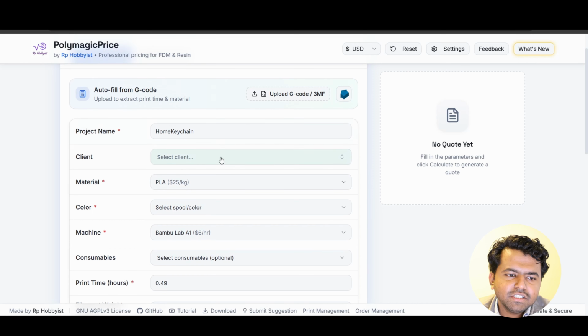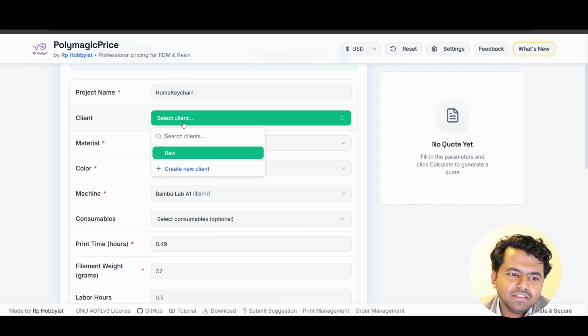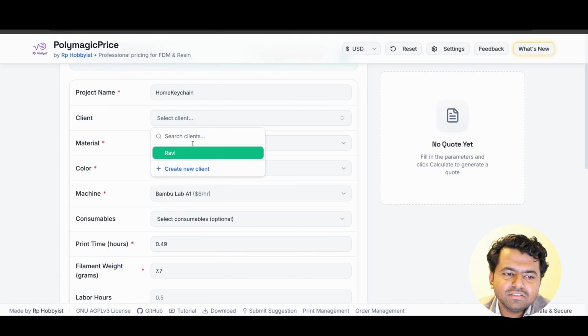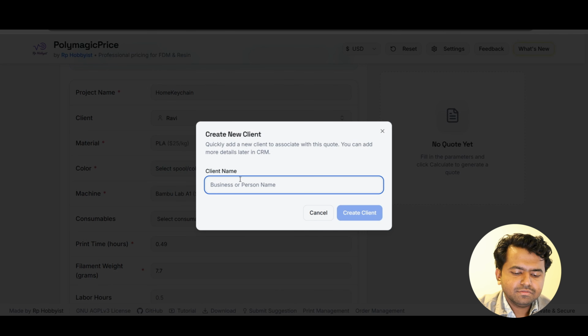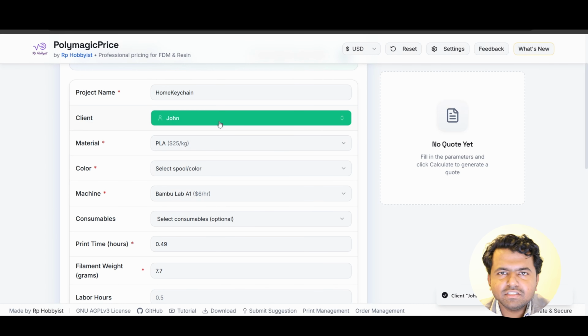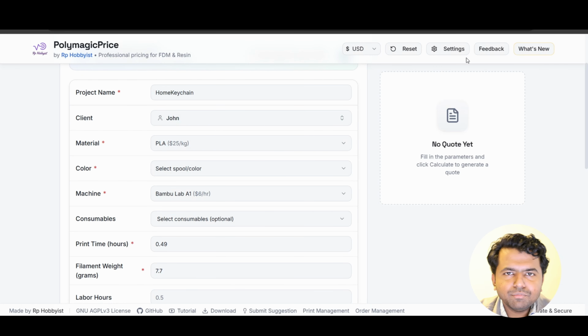Now in the client, here I have already saved the client. You can see in the drop down list that the client is there, so I just have to select the client. Okay, this order is for this client. If it is for a new client, just create a new client. See, John. So this is where your new client is added. But you have to go back in the settings and add more in-depth details for the client.